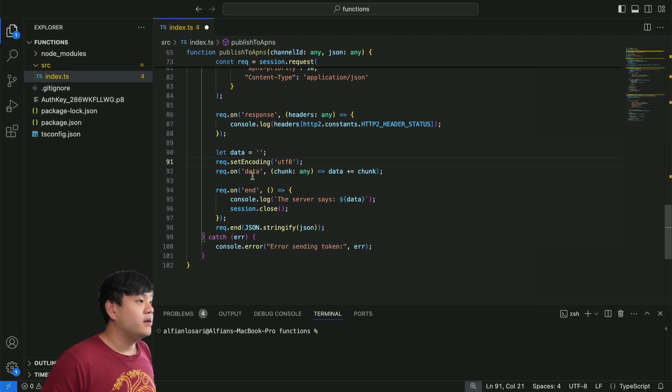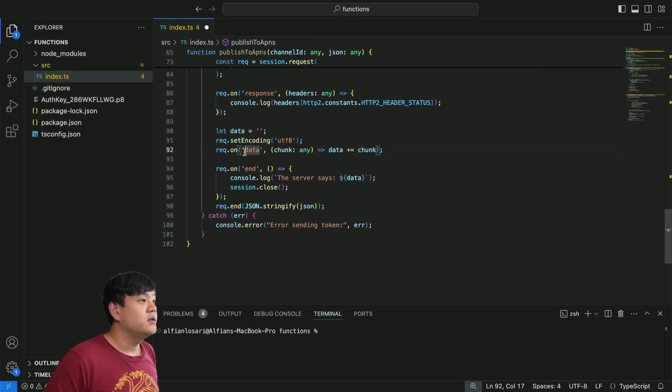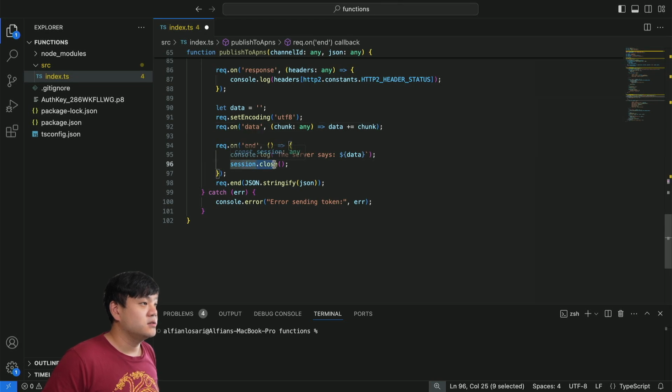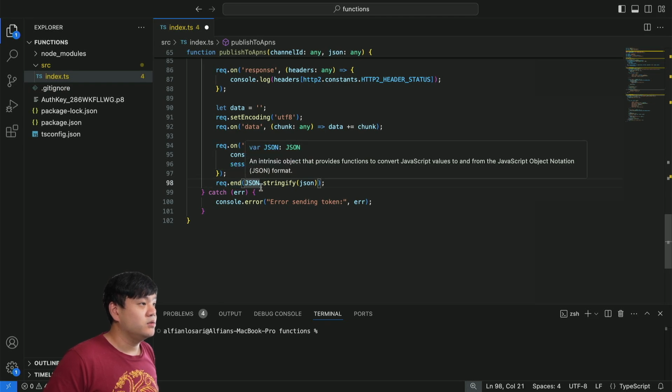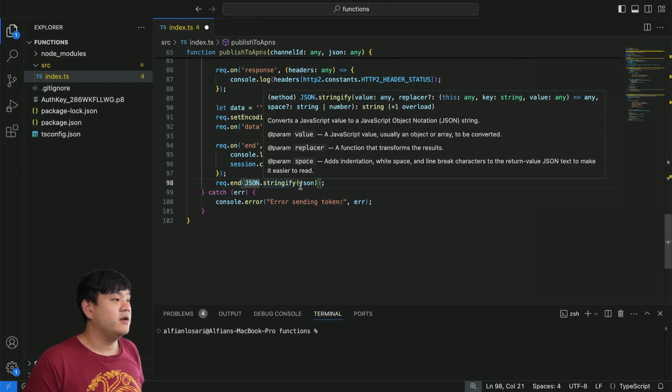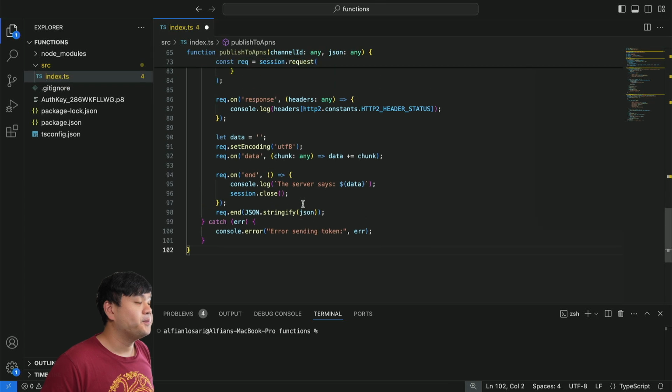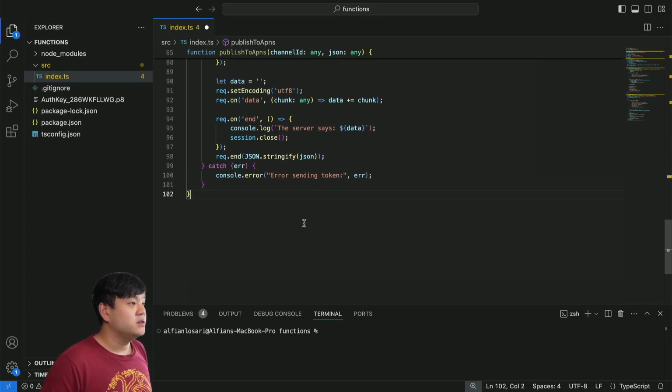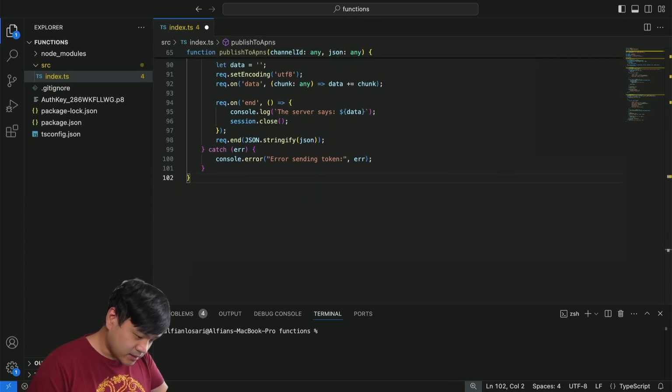Then as we receive the data, we're going to append the chunk to this data variable, and then on end we just close this and print the data. Before we initiate the request, we're going to convert this to a JSON string using JSON.stringify, passing the JSON payload. So this is for publishing, broadcasting the live activity updates, and the last one is the delete channel.